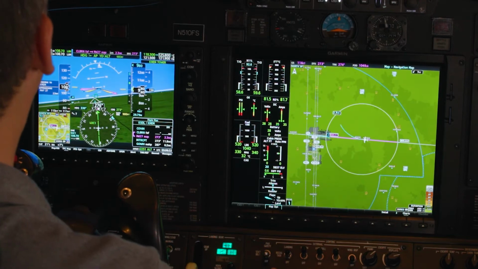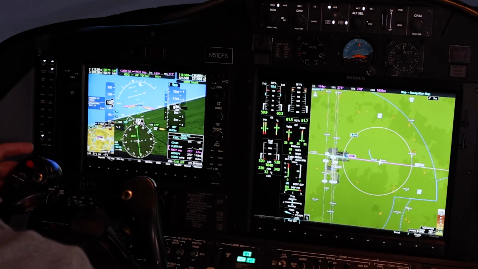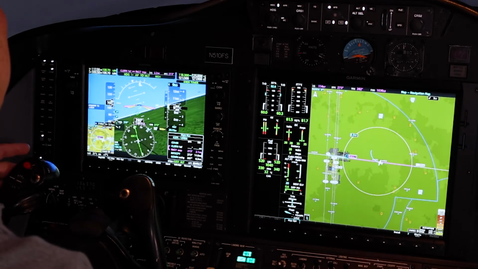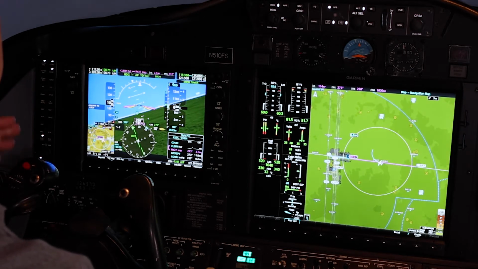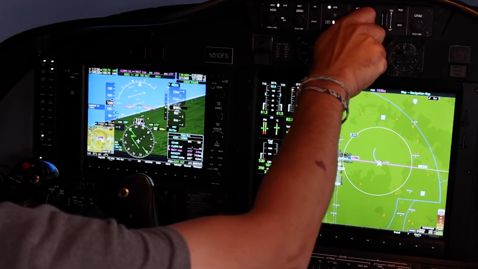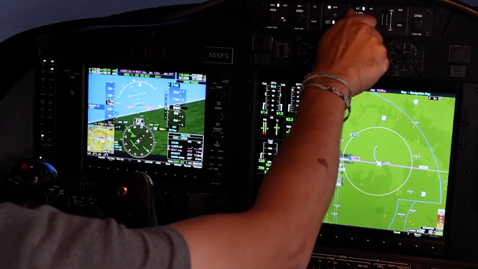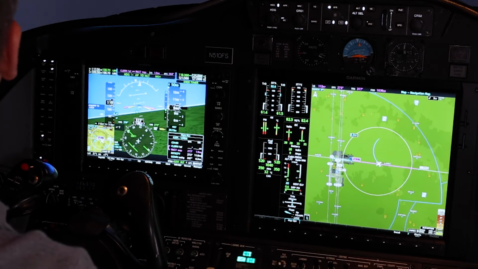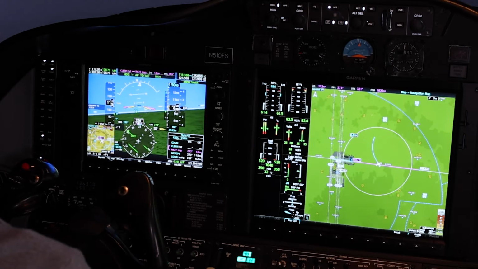Tower didn't answer our earlier call, so we'll give them another call. Memphis Tower, Citation 510 Foxtrot Sierra is circling to land 18 right. 510 Foxtrot Sierra, clear to land runway 18 right. Clear to land 18 right, 510 Foxtrot Sierra. We've reset our altitude for the missed approach altitude.